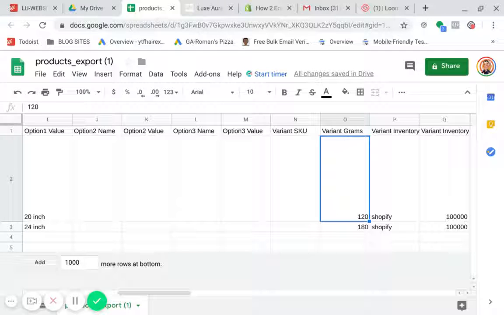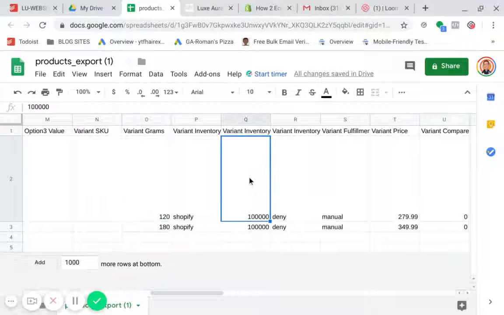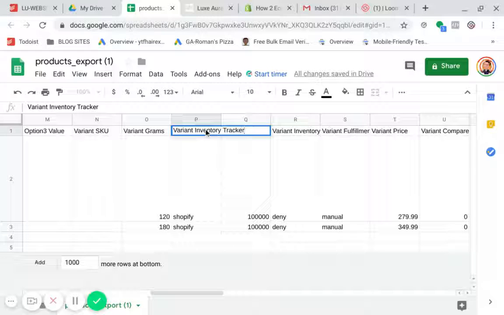Variant grams. Shopify weighs everything in grams ultimately, even though it may show other weights. So you want to give whatever your products are in grams. Beyond that, variant inventory. This is just, again, the inventory of the variant. Who's supplying it? Shopify is handling the inventory. Let me see if it gives the full title here. Yeah, inventory tracker. So just who's tracking inventory.